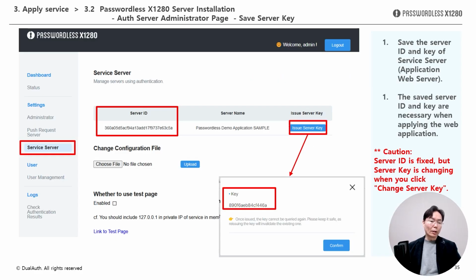After logging in, click on Service Server on the left menu. Then, on the Service Server screen, save the server ID. Save the key value issued through the Server Key Issuance button as well. The saved server ID and server key values are required when you apply the web application later. Be aware that it will generate a new server key value each time you click the Server Key Issuance button.